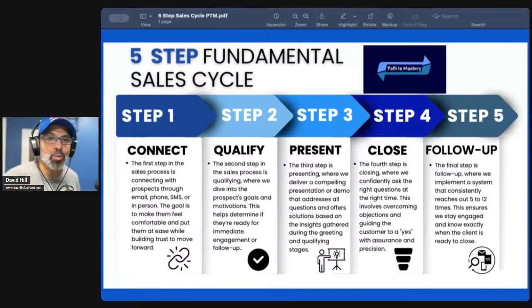There's a difference between an interrogation and a pre-qualification. You understand? Detectives interrogate people. We don't do that. We connect and we ask great questions and figure out, we dig deep, we figure out what motivations are and how we can actually help people solve a problem. Then step number 3 is presenting.